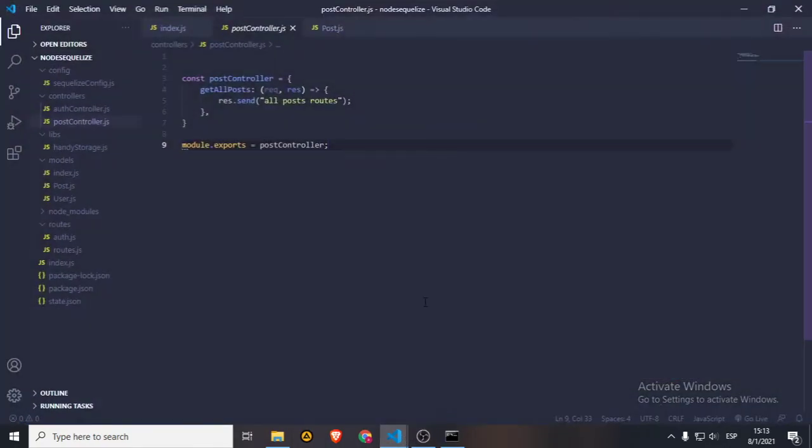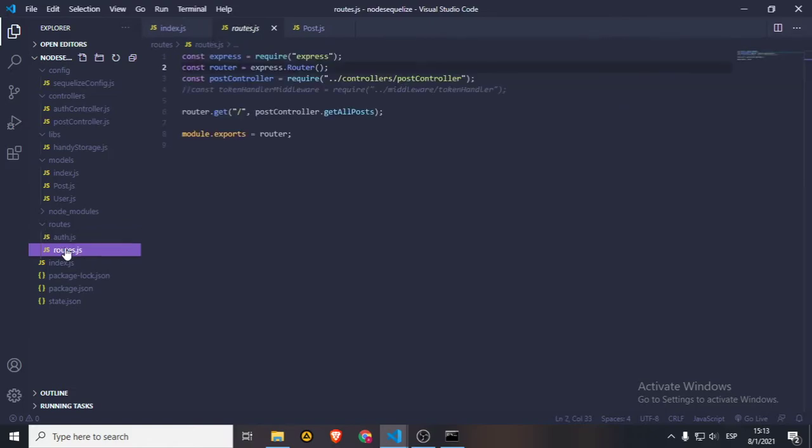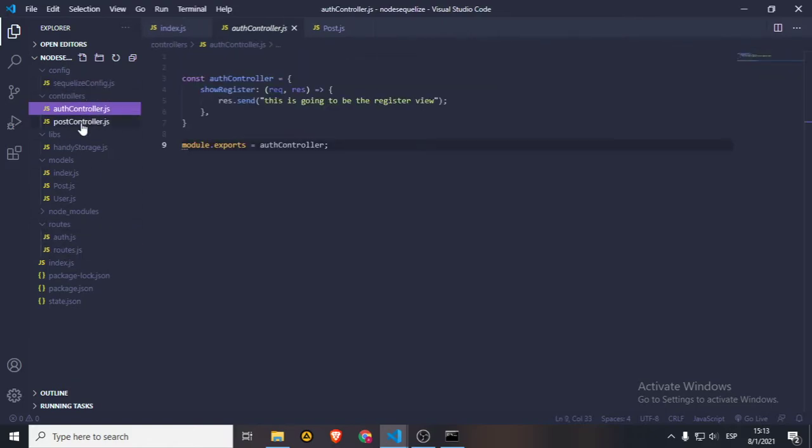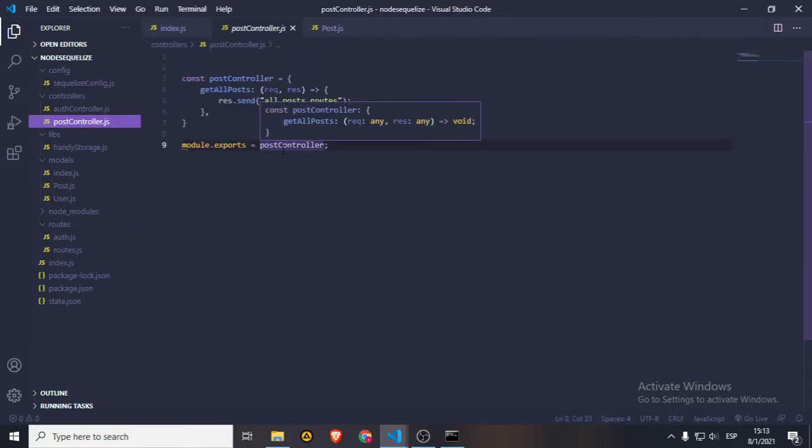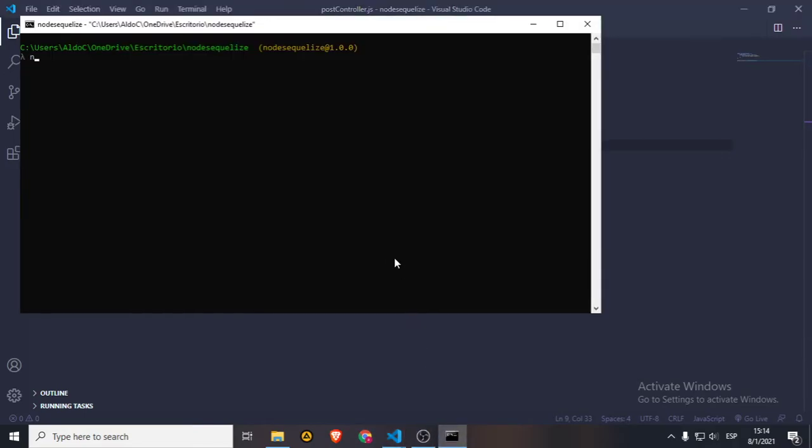Okay, I think it's this one. So what we did last time was filling the index and adding the routes with the controllers. So now I think we can just deal with the views. So let me just start this, not the index, so we can see what we have in the browser so far.